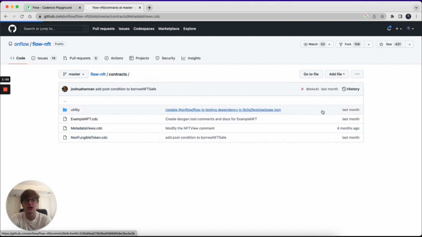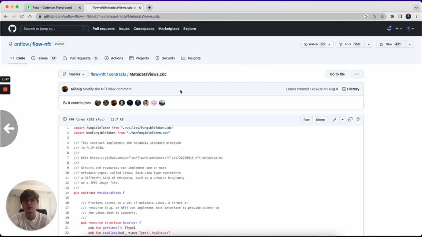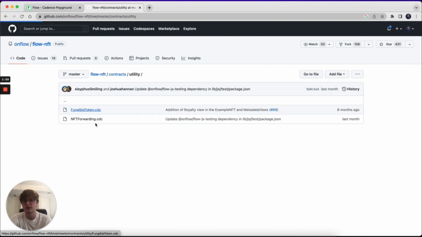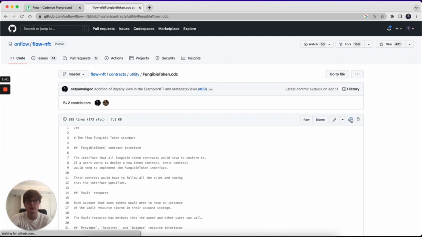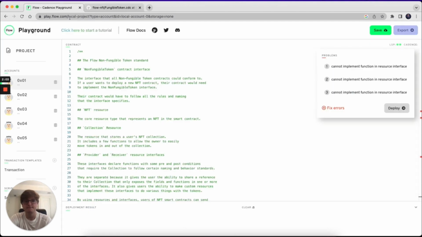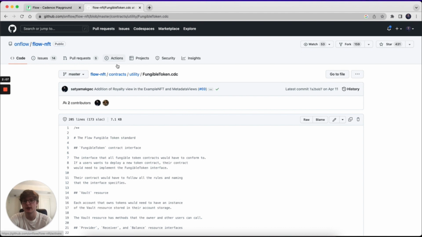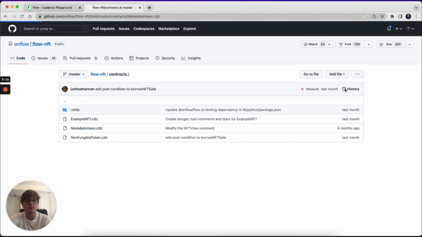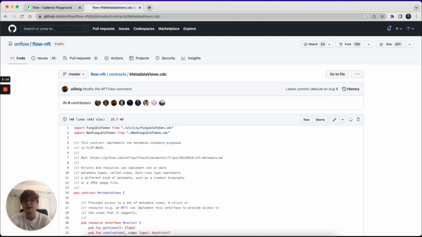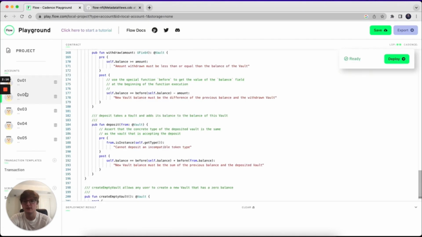So now we're going to copy and paste in the fungible token standard next, into the second account there. We go into contracts. Then we're going to copy and paste in the metadata view standard.